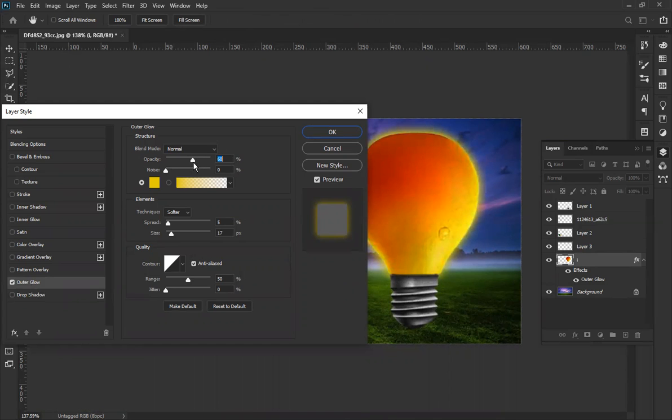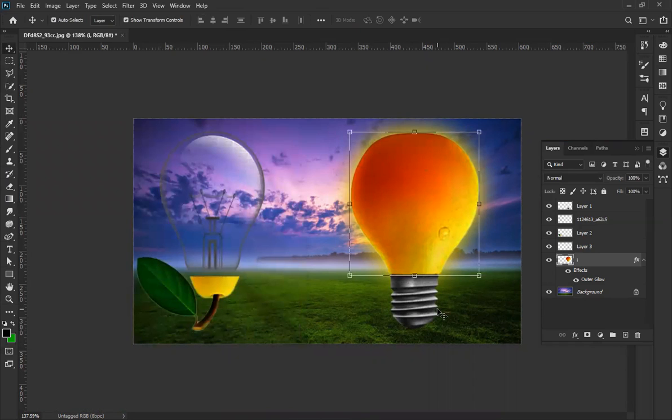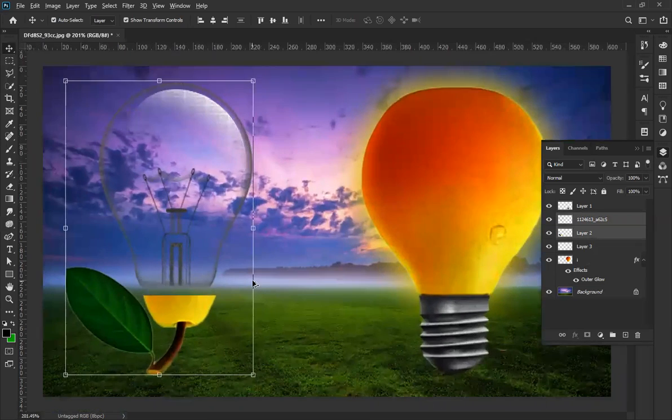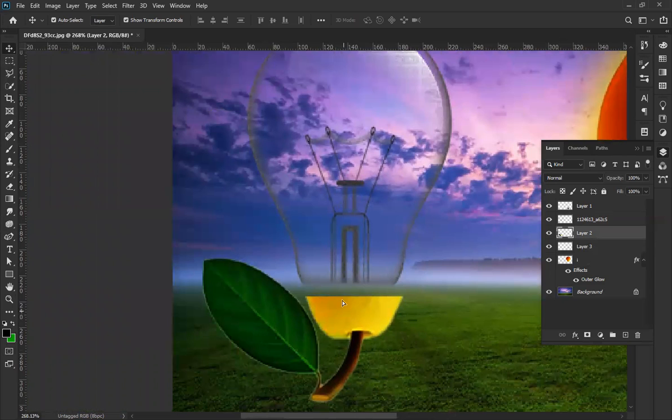Let me increase the opacity a little bit, and then the size also. So you can see the glow around the pear. You have to make your adjustments very well. All right. So we have this. So we are left with the bulb and then this as well. So we come here and then we adjust this one also.